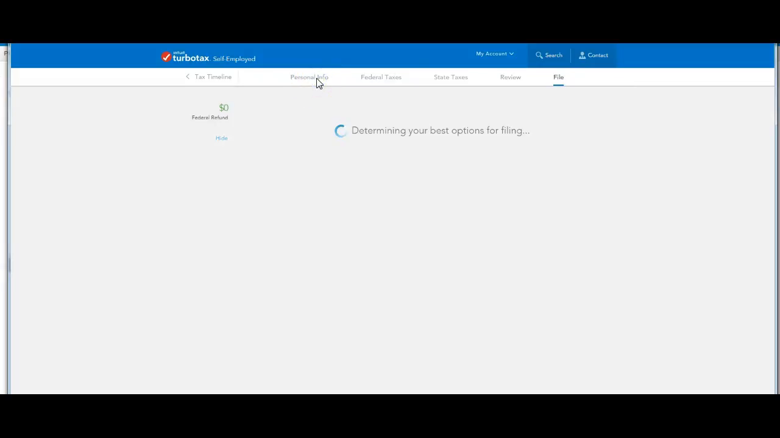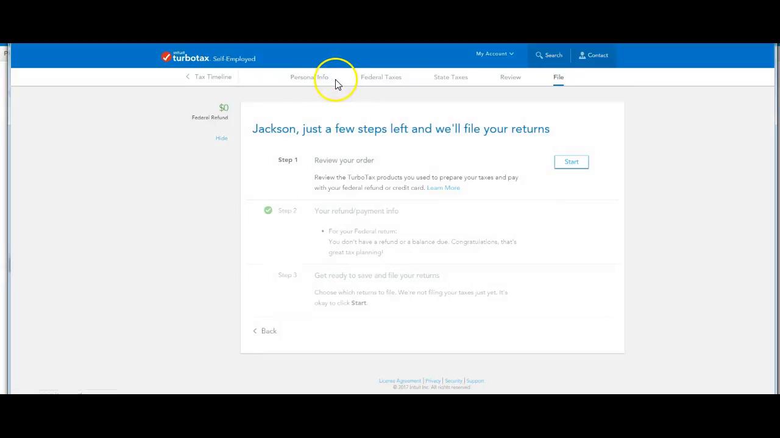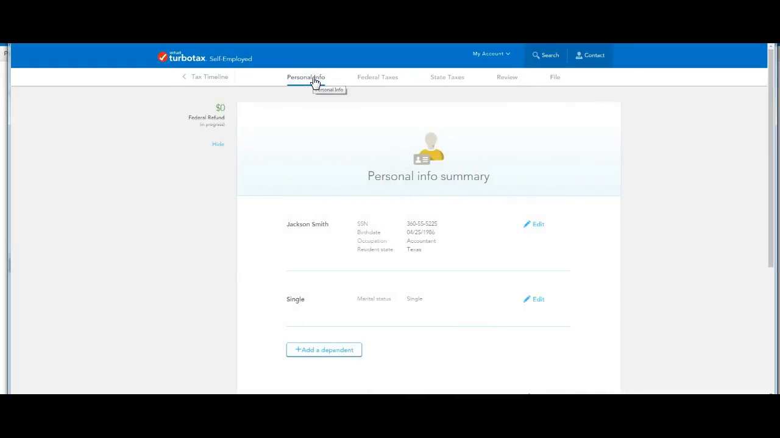If we'd have seen business after personal info, then we would have known that we are in the complex version of self-employed. But here it is populated to the simplified version, and we know now that we could go ahead and get that expense finder on this particular return.